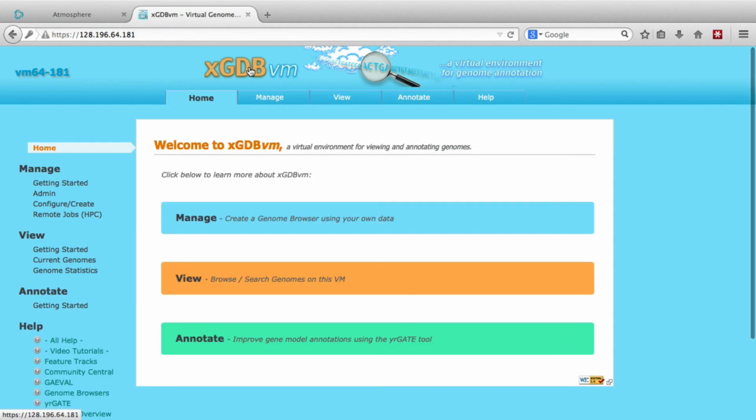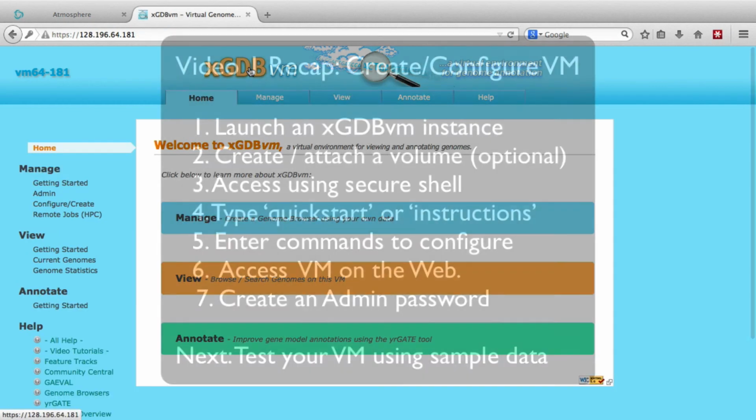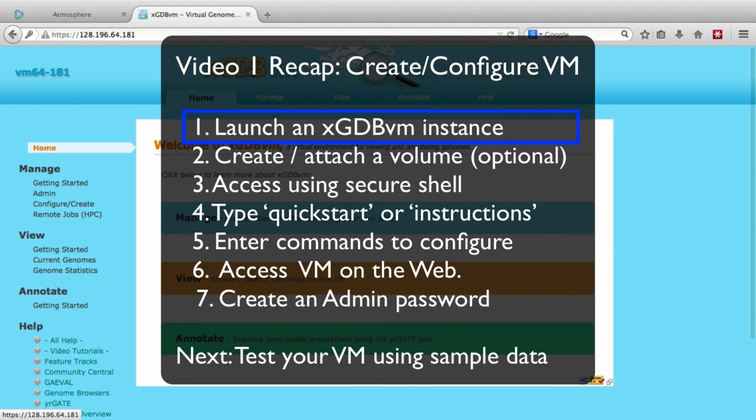So to recap the process thus far: launch an xGDBvm instance, create and attach an external volume, access the VM using the secure shell, type Quick Start or instructions to begin, then enter the commands as suggested, access your VM on the World Wide Web, finally create an admin password. The next step will be to test your instance using sample data provided, so go to video 2 for more instructions.